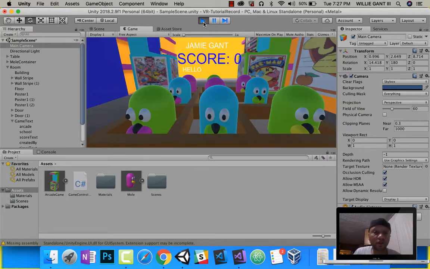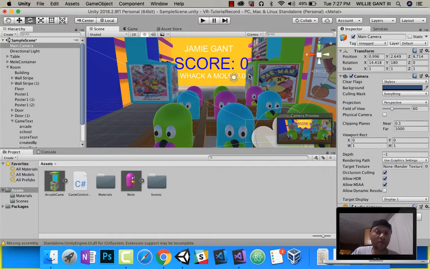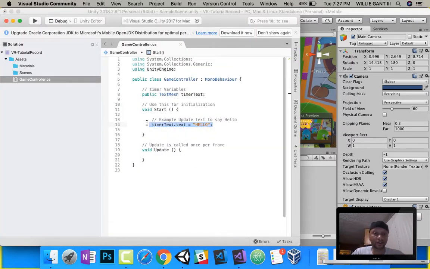Remember it says whack-a-mole? Well look, it says hello. That's as easy as it is to update the text. But we don't want it to say hello, we want it to actually say whack-a-mole and go from 30 down to 0. So to do that, let's go ahead back. Again, let's get rid of that. You need to keep track of 30 seconds. And then update that constantly. So we're going to need another variable.